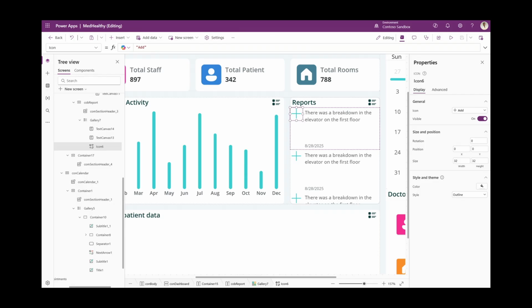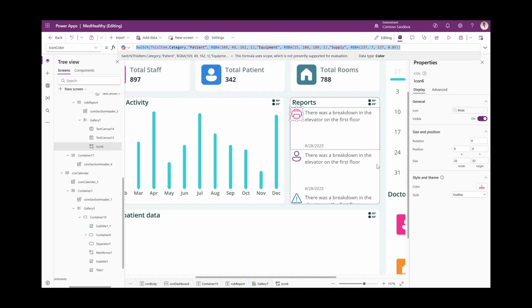For the icon, we are going to be using this formula. And then for the color of the icon also, we are going to be using this formula. Then for the icon style, we can also use this formula.